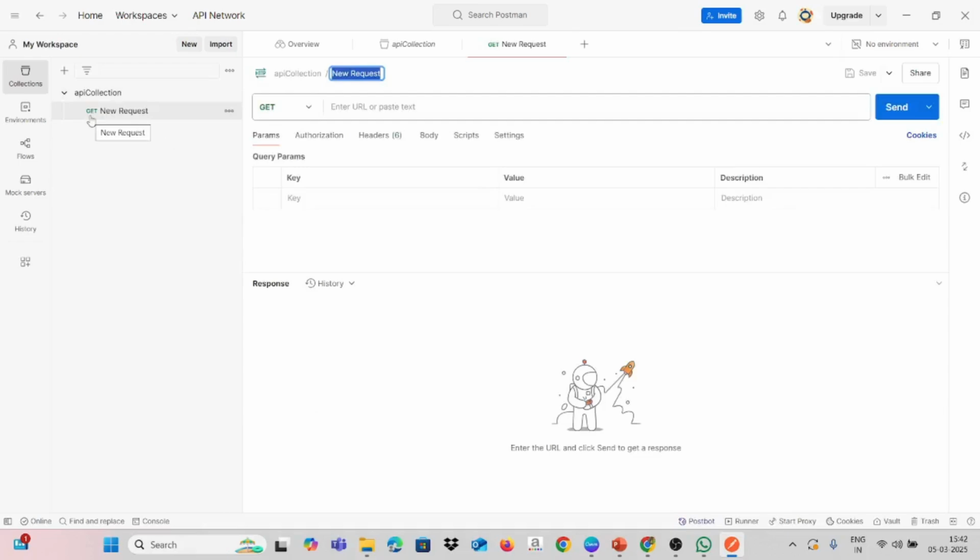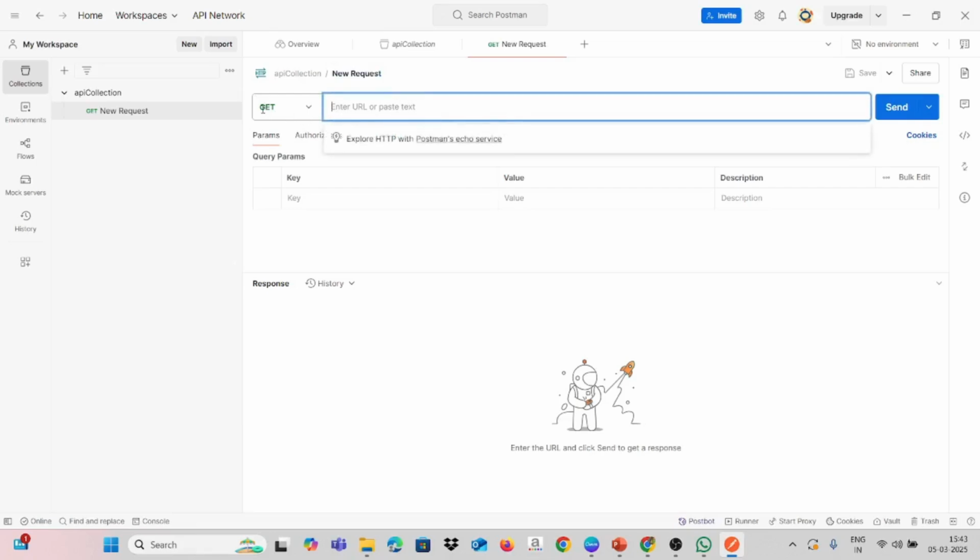By default, it will be a get request. You must have understood about different HTTP methods by now. In a request, we have two things: one is the method, which can be anything, get, put, post, and delete, and the other is a URL. So here, first we will create a get request inside our collection.